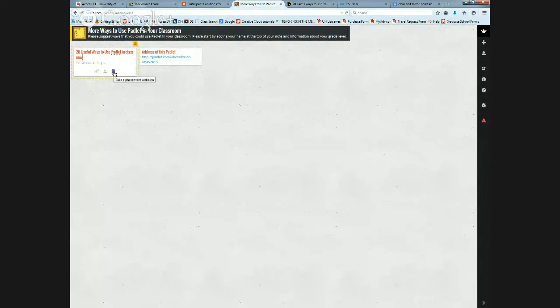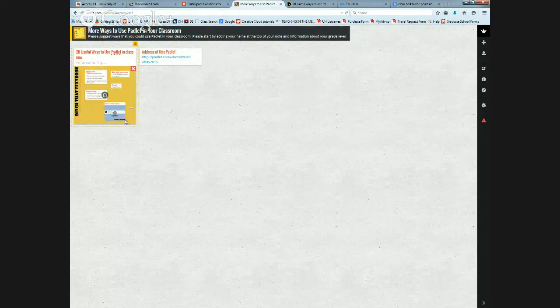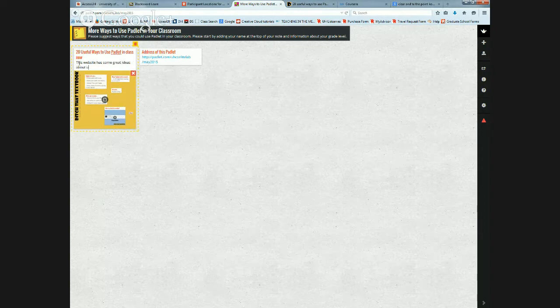Just highlight it, copy. And then down here, I hope that you can see there's 3 links at the bottom of your note. The first one says paste the URL of an image or a video, and I'm going to add that link. You see, I didn't have to add the picture. It took a screenshot of the Ditch That Textbook website. And then I'll just type, this website has some great ideas about using Padlet. And there we go.